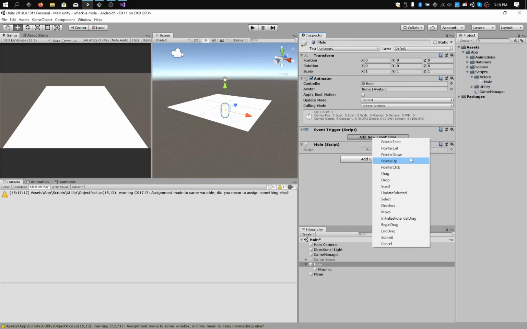It's either a click from the mouse or it's you touching with your finger. Okay? Pointer up, it's when it's released. So you press down on a particular element and then you release. Those events are completely different. And then pointer click is a special event that will wait for a press down and a press up, and it'll tell you it got clicked. There's also drag. There's scrolling, select, deselect, move, end drag, all kinds of stuff. Submit. Submit would be you clicked on a particular object, it's now under selected, and you hit like the enter key.